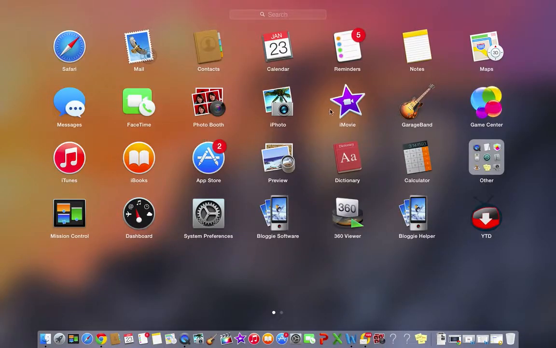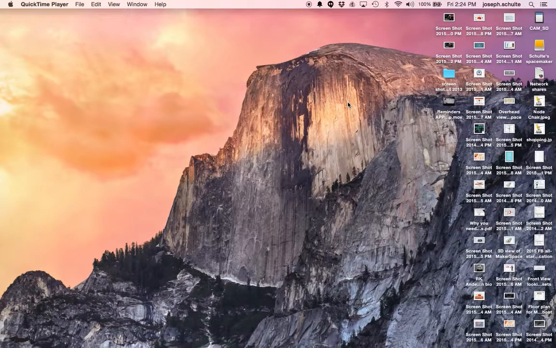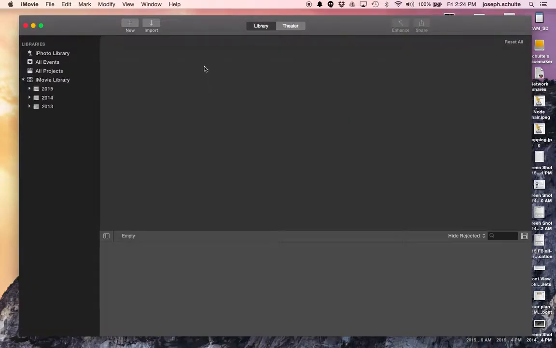We're going to launch iMovie from our launchpad here, and this is the newest version of iMovie, so most of you have moved to this over the summer or have been moved to this in your class. You're doing a video project, and the interface is quite a bit different than the old version.